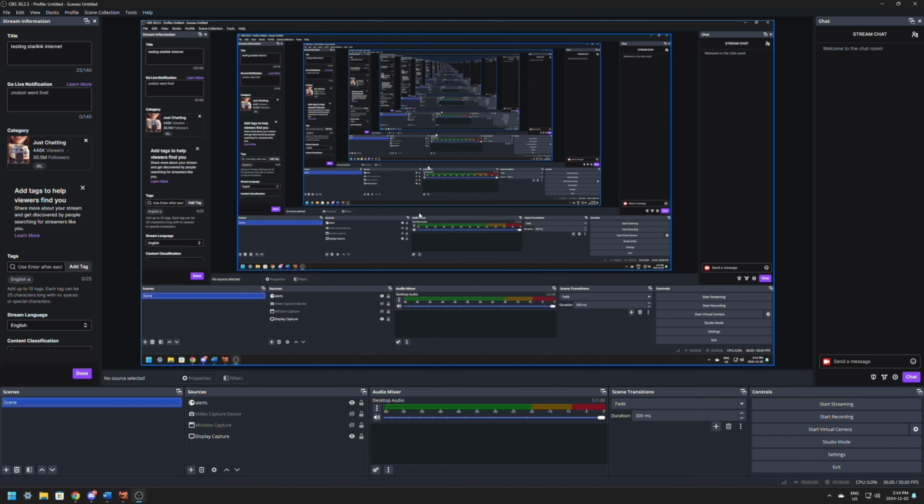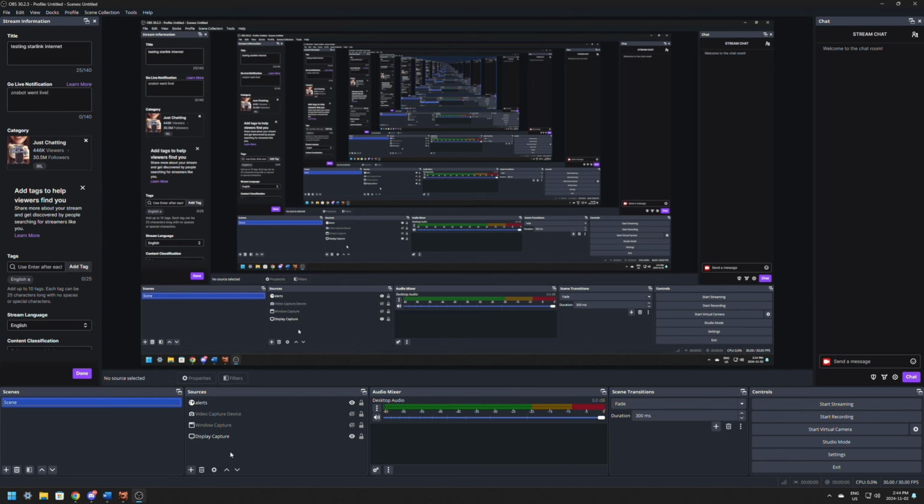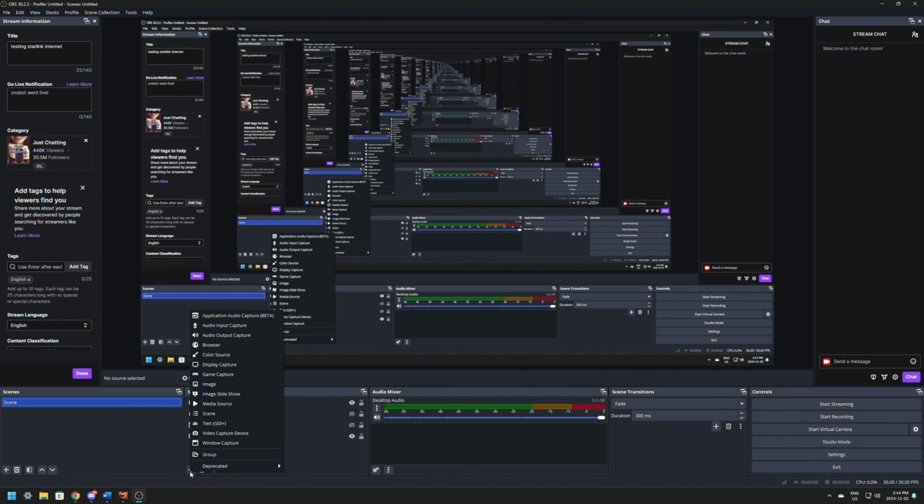Now, when it loads up, the first thing that we're going to need to do to have a countdown timer is add a text source. So we want to add a text GDI. Now, it doesn't matter, we're just going to call it whatever we want. BRB is what we're going to name it, so that we know that when we're going to BRB, we're going to turn this here on. We're just going to click OK.